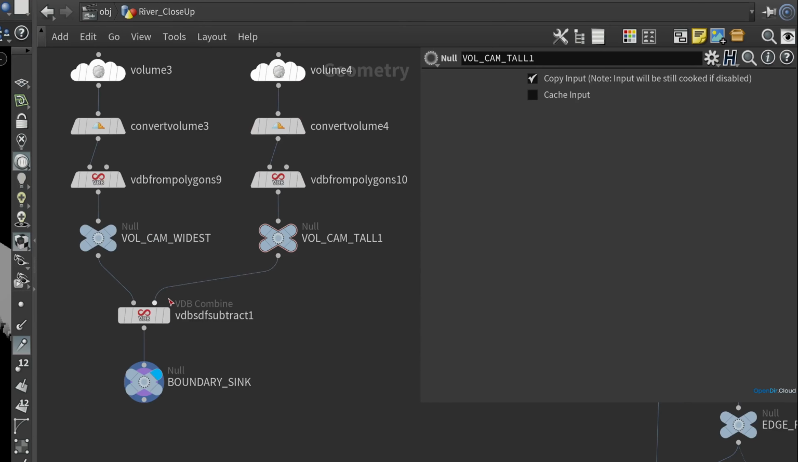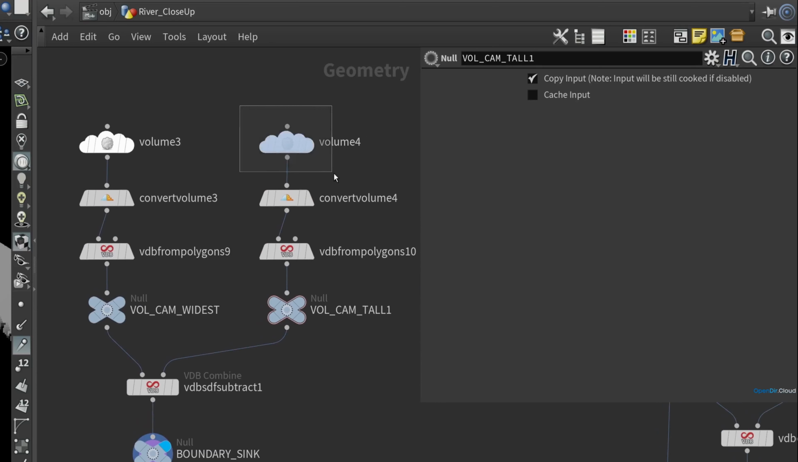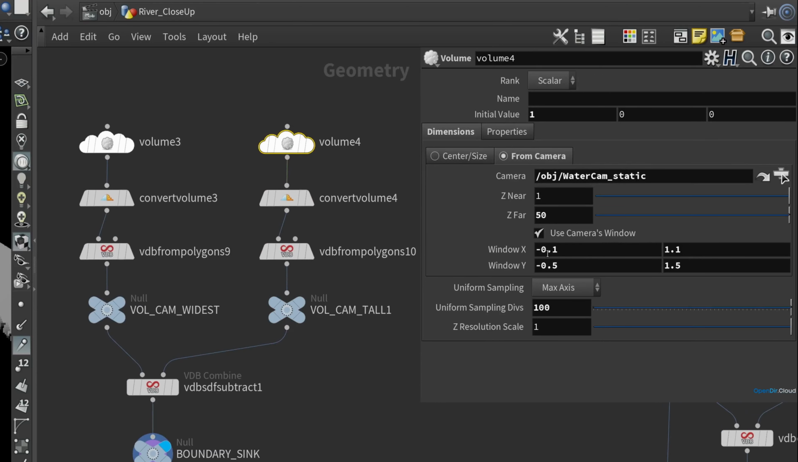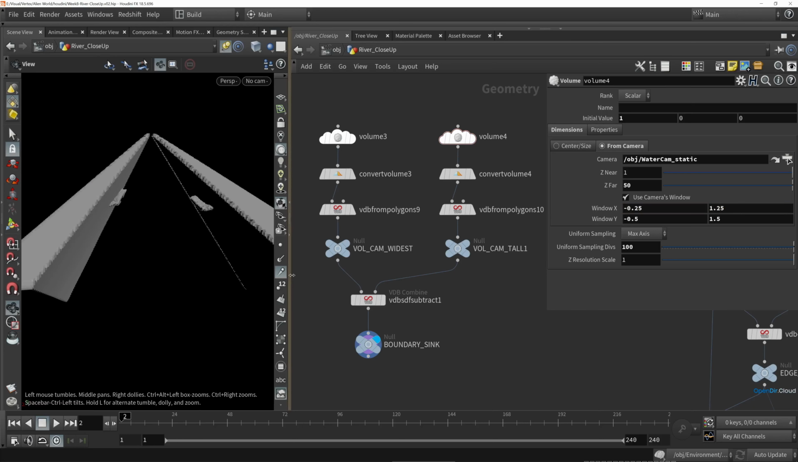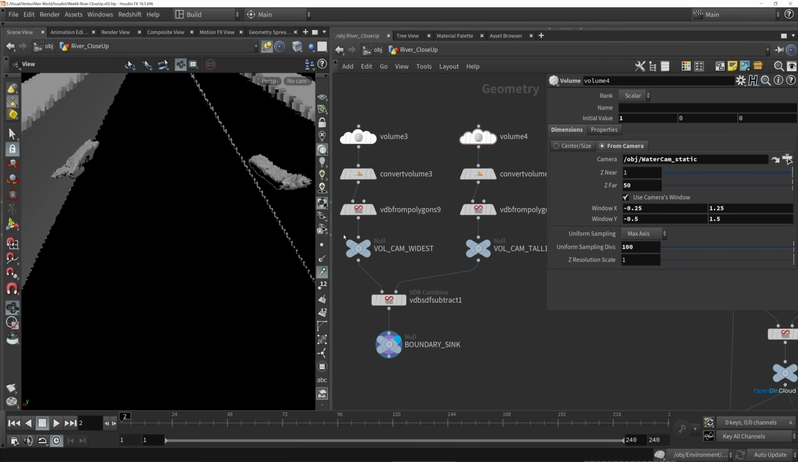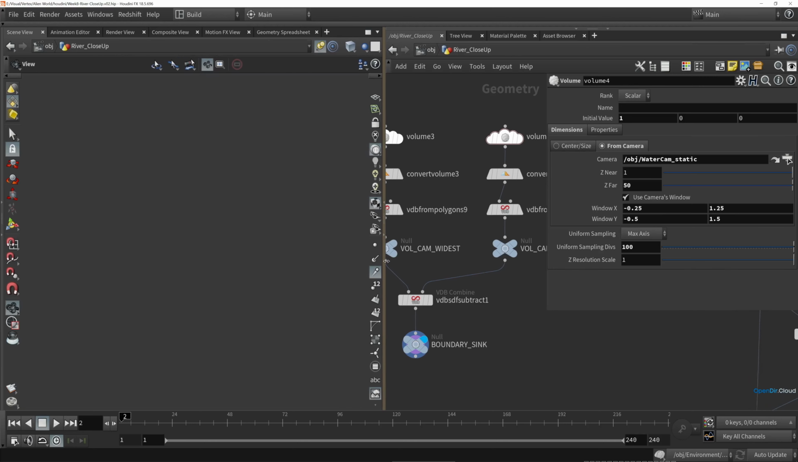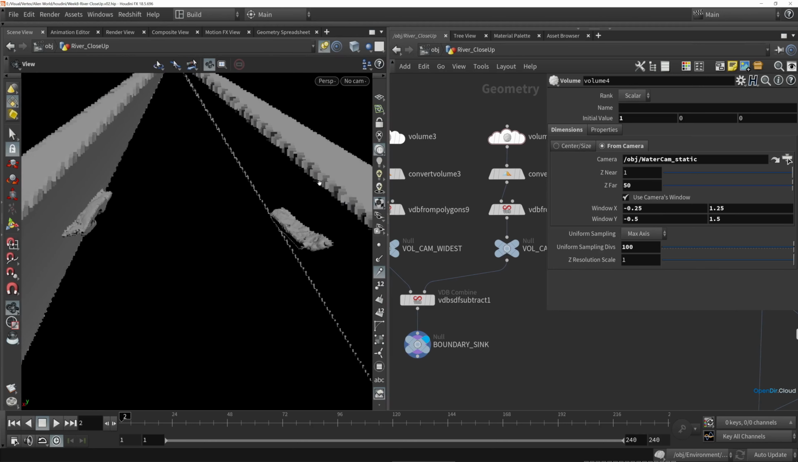Connect that to the SDF subtract, and then we can play around with the window X parameters to create just the amount of buffer region that we need. So maybe I'll try -0.25 and 1.25. So now you can see that this will be killing particles that go too far into those boundary areas, but this sync boundary doesn't extend all the way to the very inner edges of these boundary regions. So this looks like it should work pretty well.